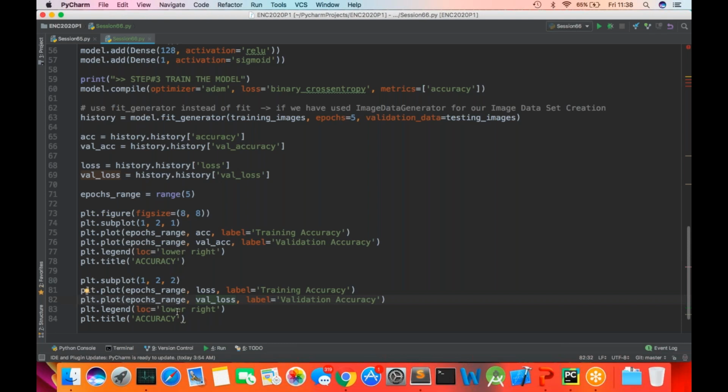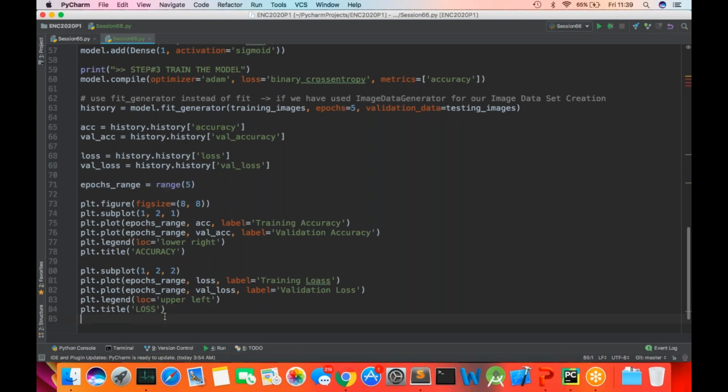So this is lower right. So let us say this is going to be your upper left. Let's change it, and this is going to be training loss and validation loss. So we understand whether the loss decreases over the epochs or it remains the same, or how it is different from training and the validation data set. So lastly, let's say plot dot show.